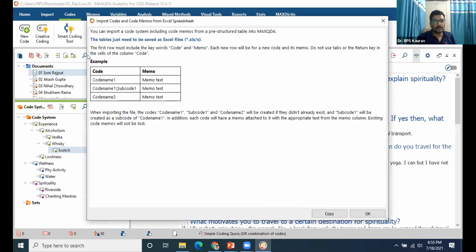And this software is also telling you this table just needs to be saved as an Excel file. There should be two important columns. One is code and the second one is memo. This should be the code name, and this is how a subcode also needs to be written. You can simply copy this Excel sheet and paste it into the Excel, and you will be able to do this.